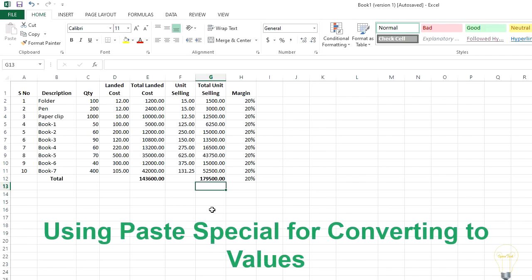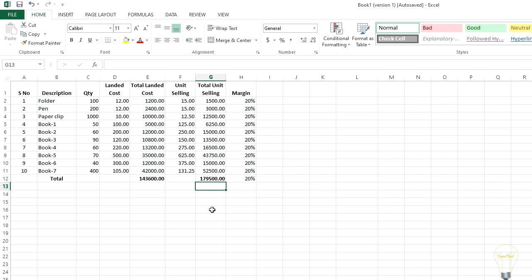Using paste special for converting to values. If you don't like to use a shortcut key, then you can simply use the paste special option to replace it. First of all, select your data range or the entire column.